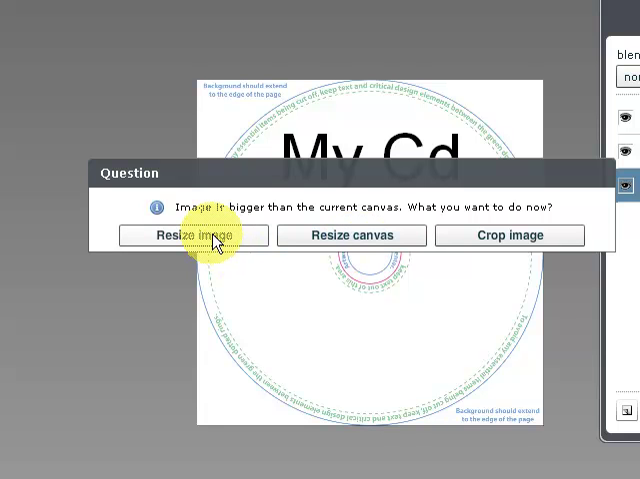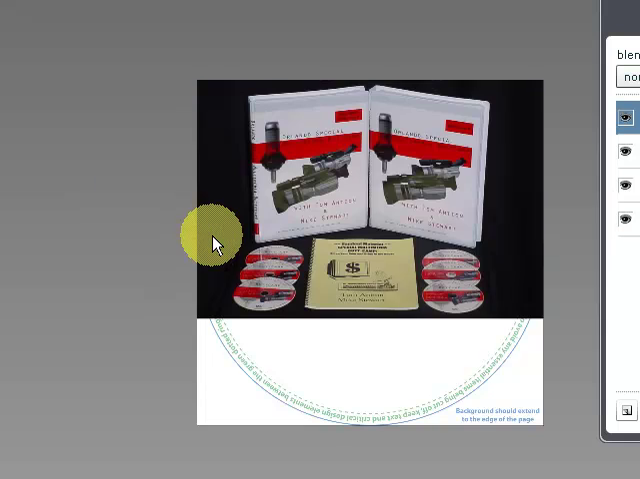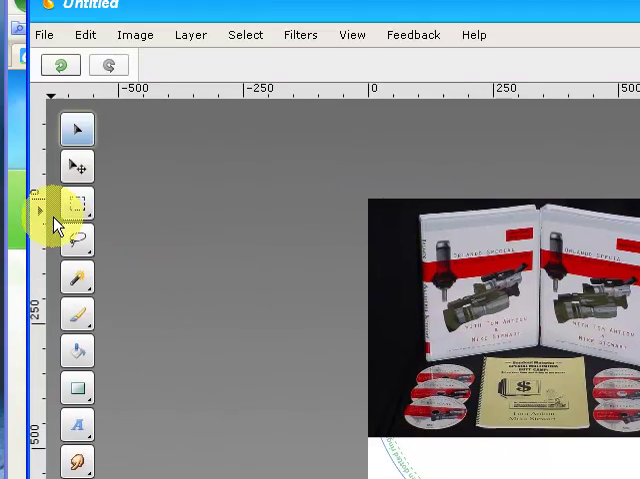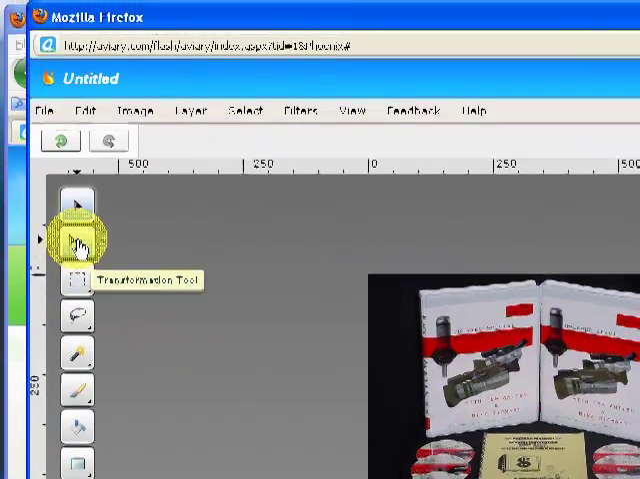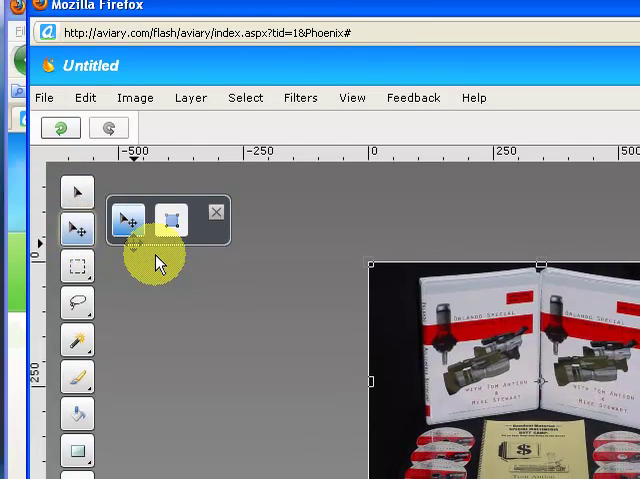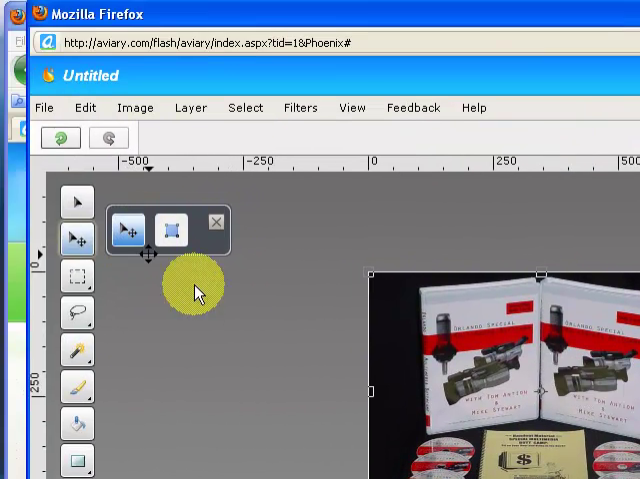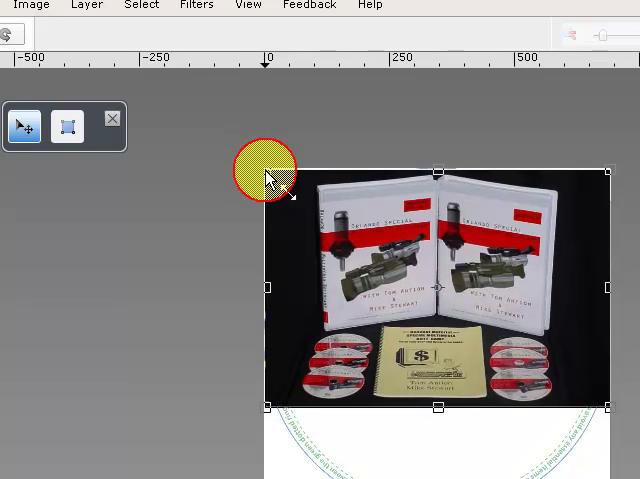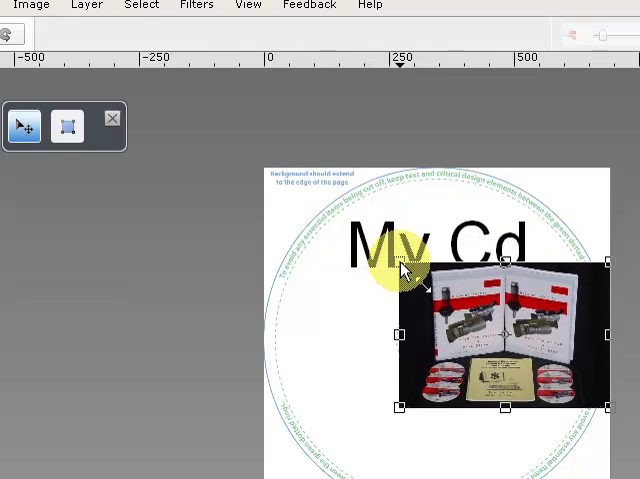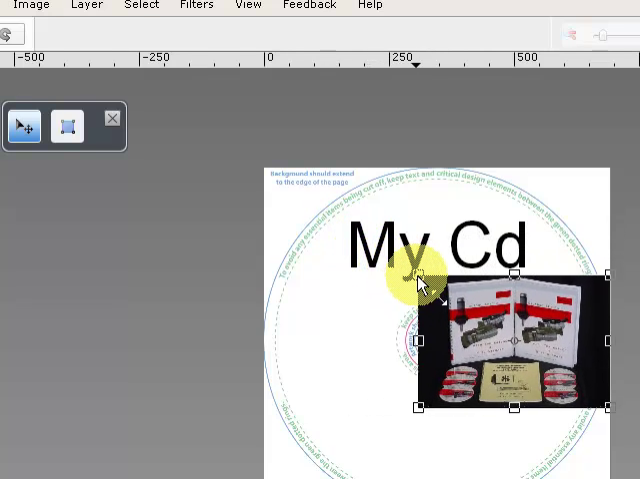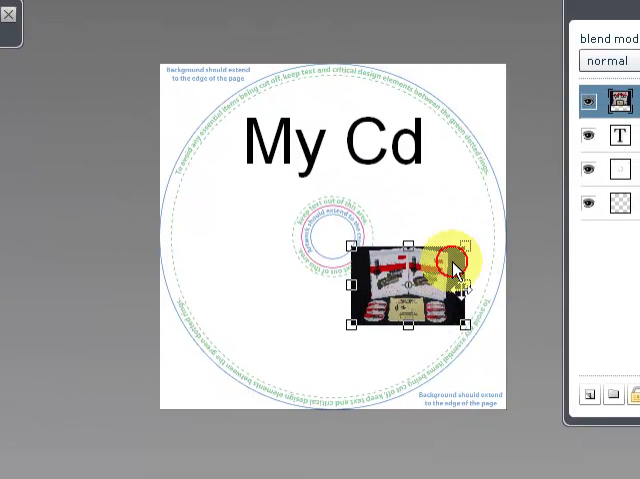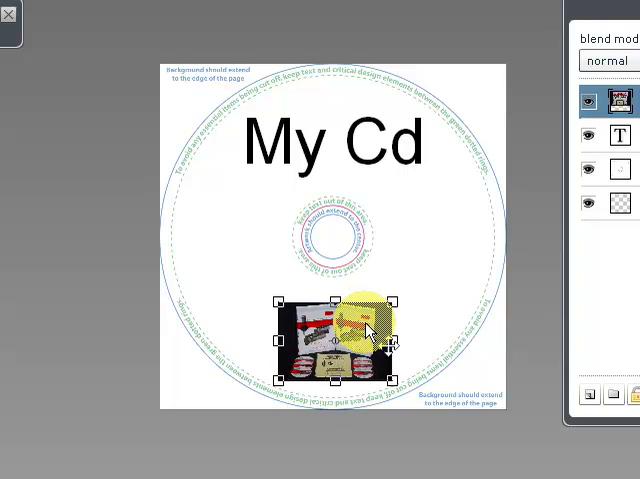I'm going to resize the image this time because I don't want to mess up my CD image. So there's Tom's product. It's a little large, so we're going to have to make it smaller. No problem. I'm going to click the transformation tool. It looks like an arrow with a plus, and I want the one with the arrow and the plus. It gives me a little bounding box around my image that I can grab a corner and click on the corner while holding down the shift key, and then I can resize it larger, smaller, and also move it. So if you wanted to put artwork on your CD, you could do it that way.